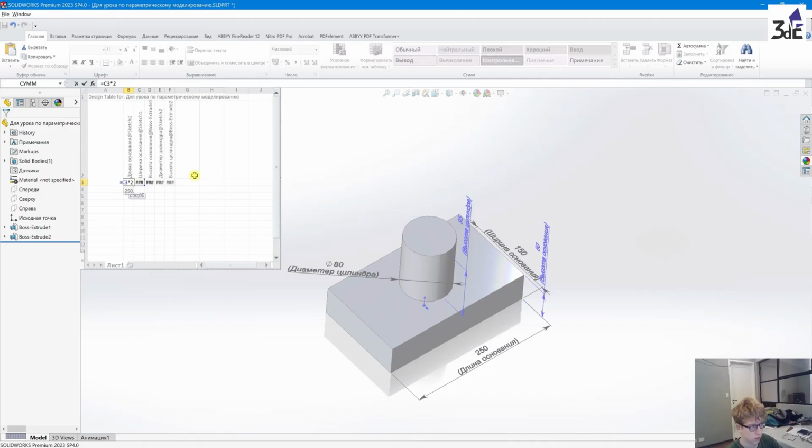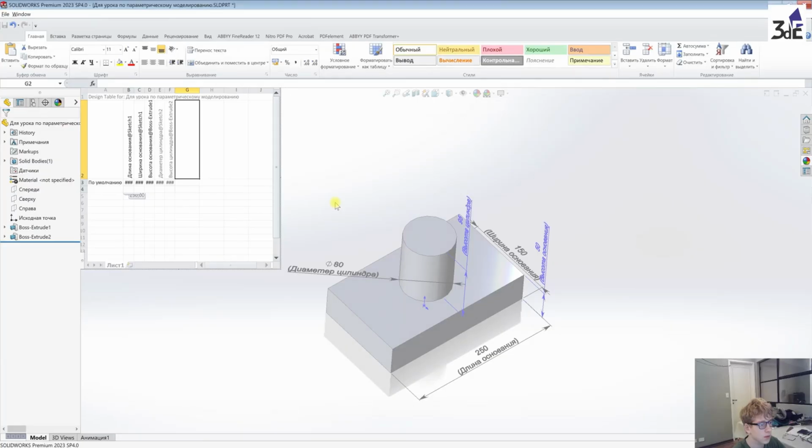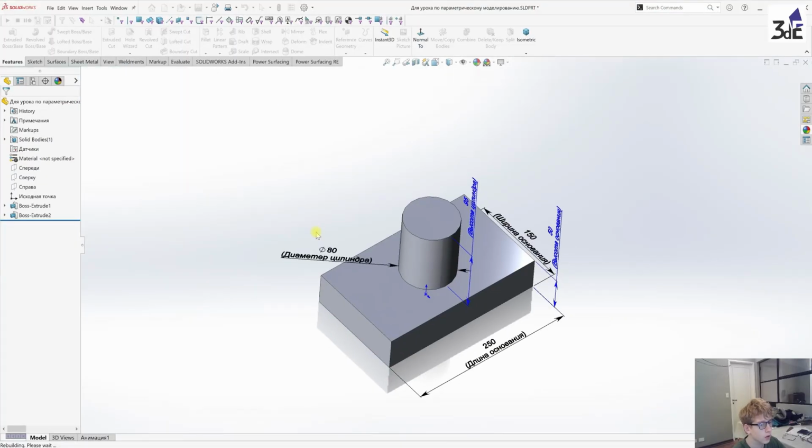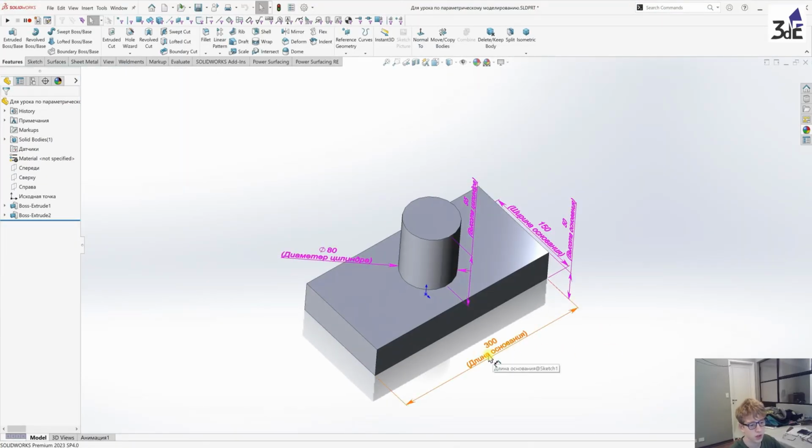Let's say, press enter, equals. There, now we have this value here, and it's 300. Because 150 plus 150 is 300. Now, to exit the table, I'll click on an empty space and our changes will be applied. Now the length of the base equals 300.